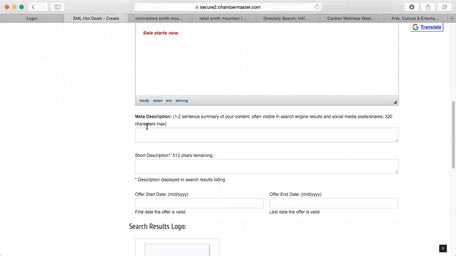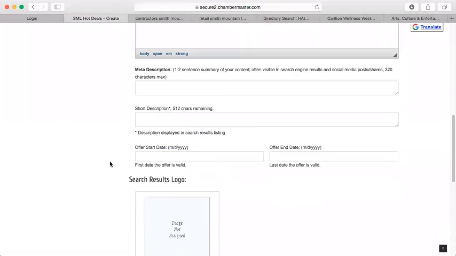Now, your meta description. This is what is often visible in your search engine results. Okay. So it's just a briefer version of your sale, but that is what catches people's eyes. And you do want that a little bit different than your actual document there. So it'll catch people's attention. Right here is a short description. Okay. That's just a summary of what you've done.